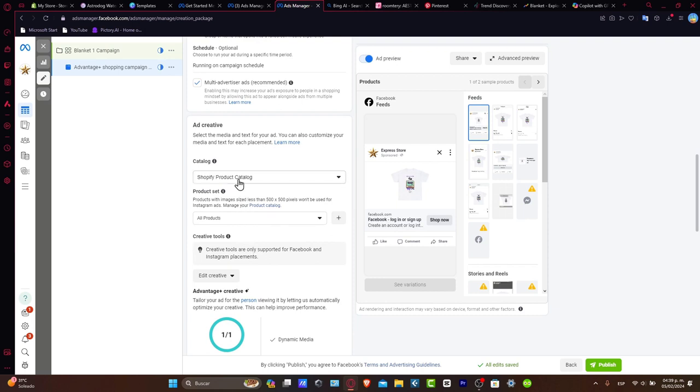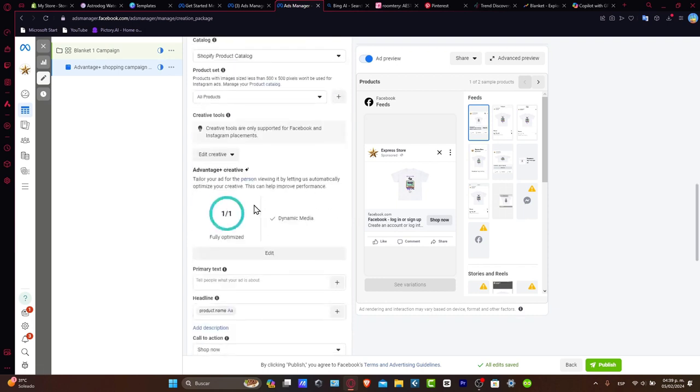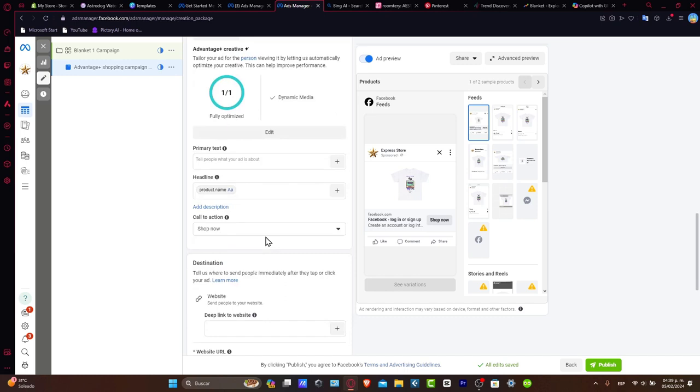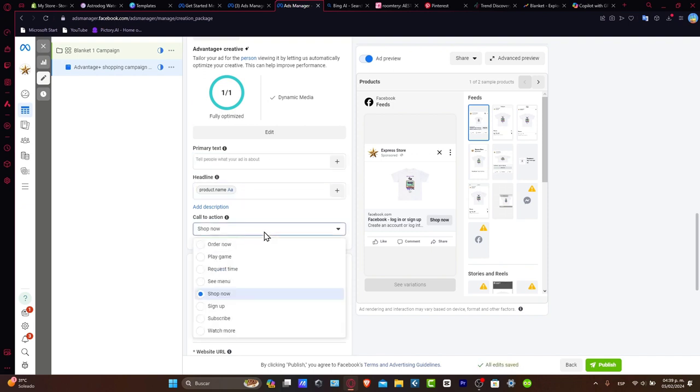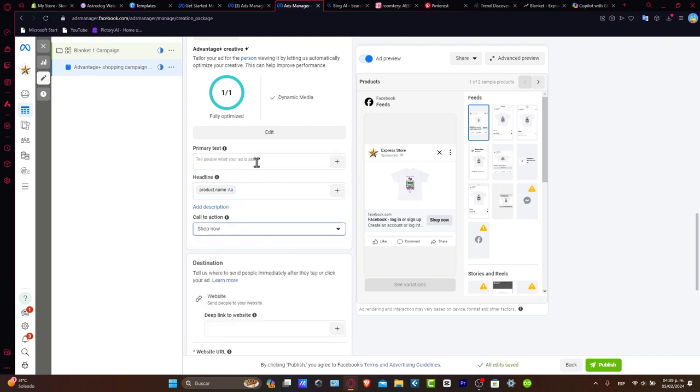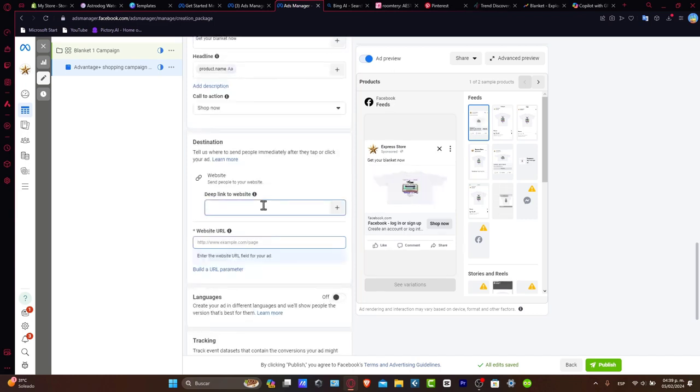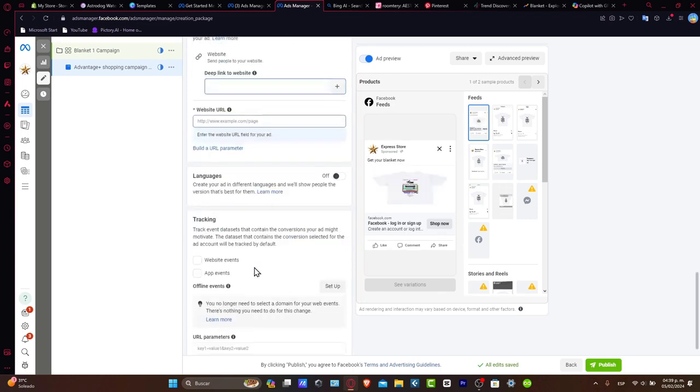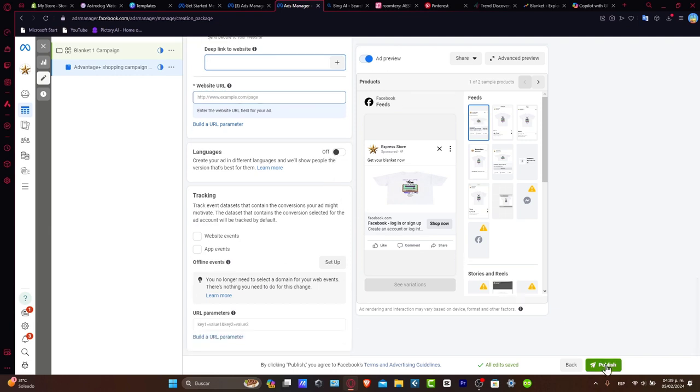You have your specific catalog once again. Here's my event and creative tool if you want to add more dynamic media to optimize that. In this case, I'm not going to be focusing a lot on that. And then the primary text, the headline, and the call to action. Shop now, for example. Here's my destination. Of course, this should be our custom website, and the language should be left off. Lastly, just hit publish, and you're actually good to go.